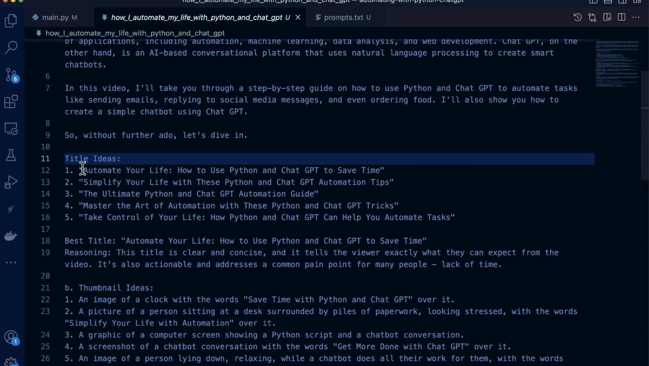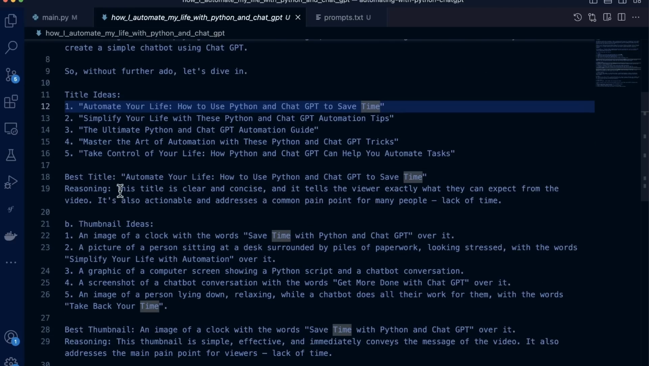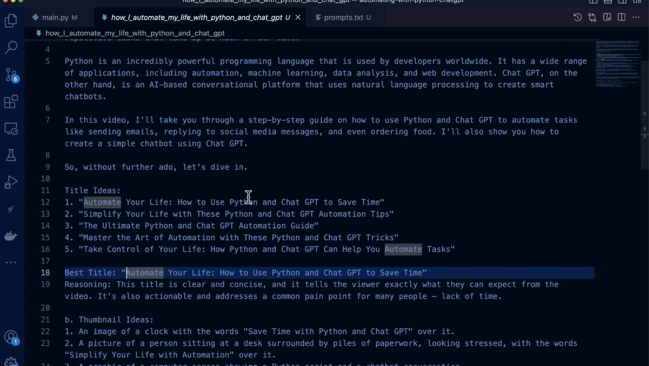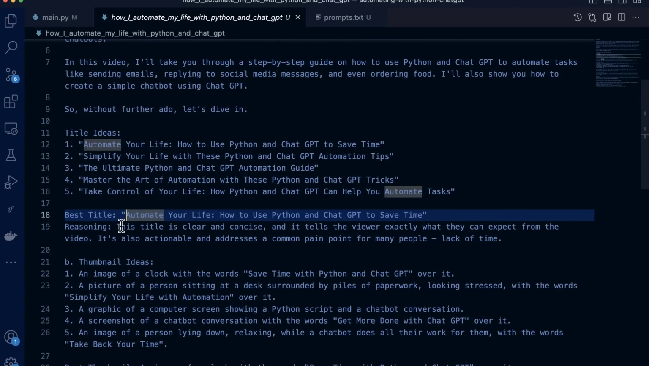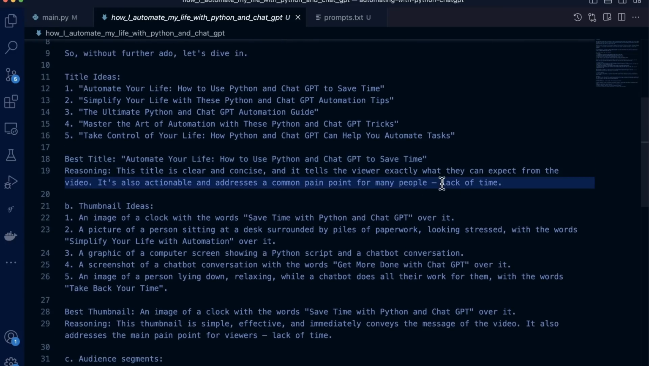Actually, this is a good introduction, and it has given me title ideas as well as I specified in my prompt. Yeah, automate your life, how to use Python and ChatGPT to save time. It has given me 5 title ideas as I specified. And the best title is automate your life, how to use Python and ChatGPT to save time. I probably won't be using that, but still. And it has given its reasoning. This title is clear and concise, tells viewers exactly what they can expect from the video. And it's also actionable and addresses a common pain point for many people, lack of time.